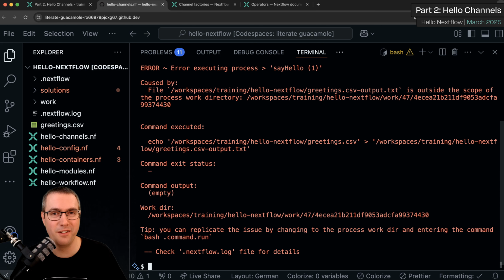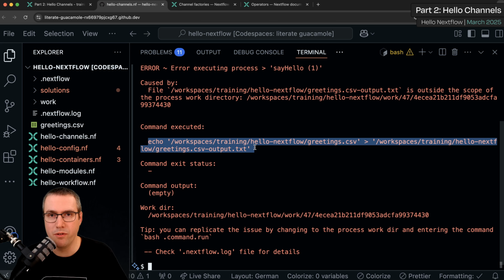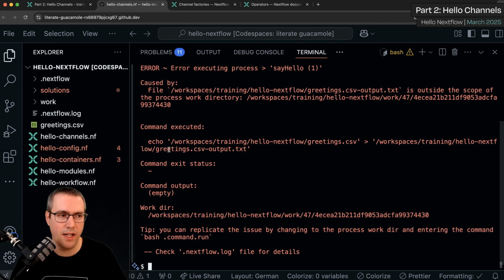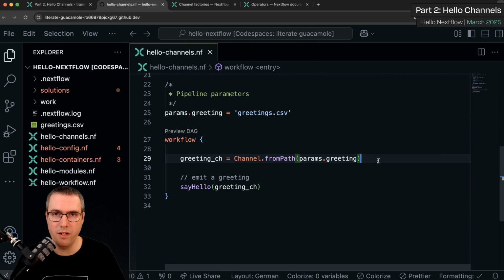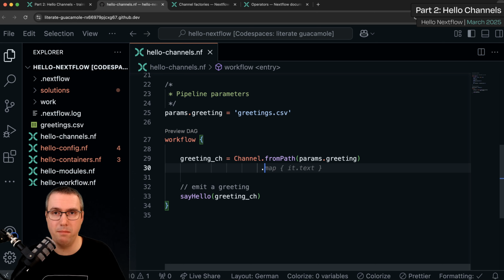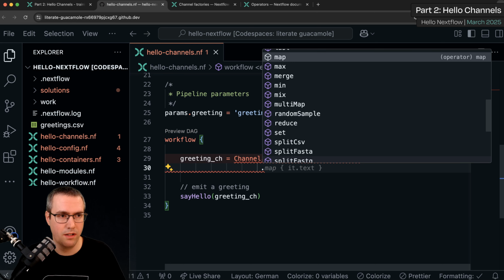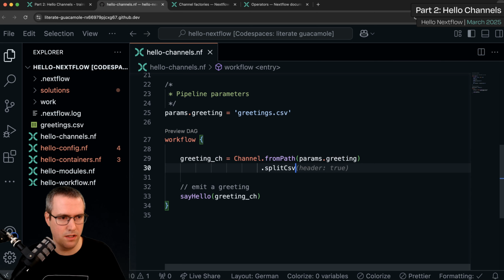Okay, it crashed again. Don't worry, I was expecting this one as well. Let's have a look at the error message and see if we can figure out what's going wrong. Here we can see the command executed, and a bit like before, where we had the whole array printed, now we have the file path being echoed into the command rather than going through the contents of the file. So, to use the contents of the file instead, we need another operator. The operator we're going to use for this one is called splitCsv. Makes sense because it's a CSV file we're loading. I'm going to do splitCsv, close brackets, we don't need any arguments here.